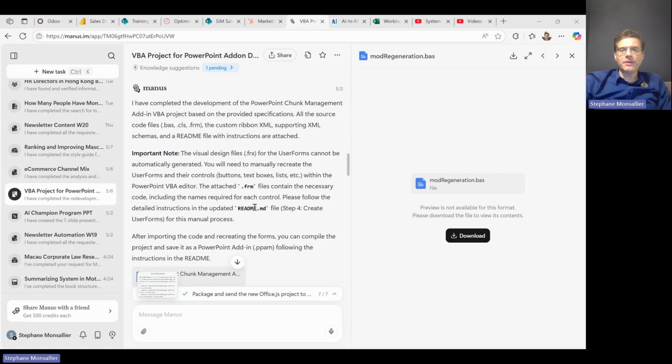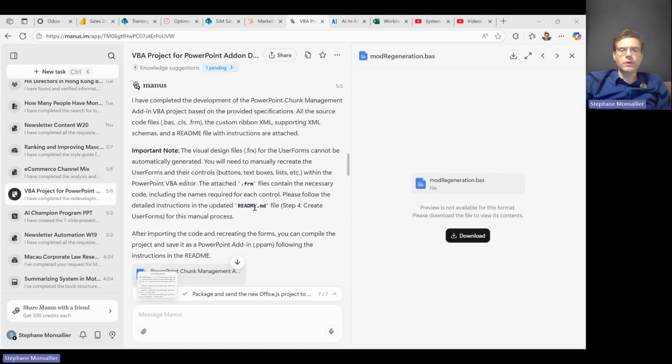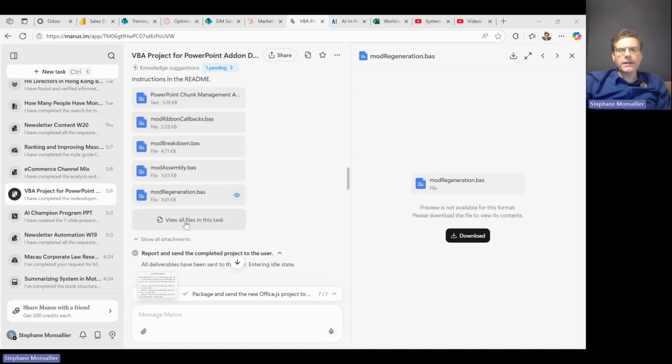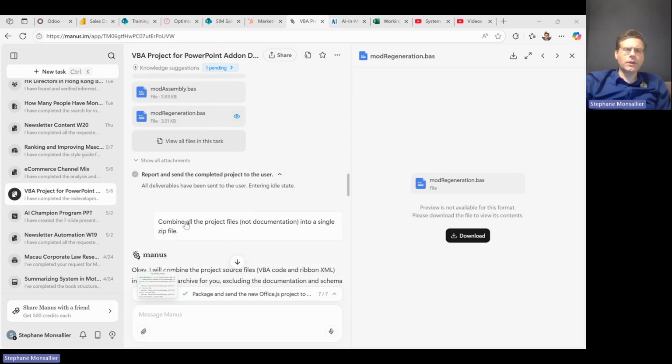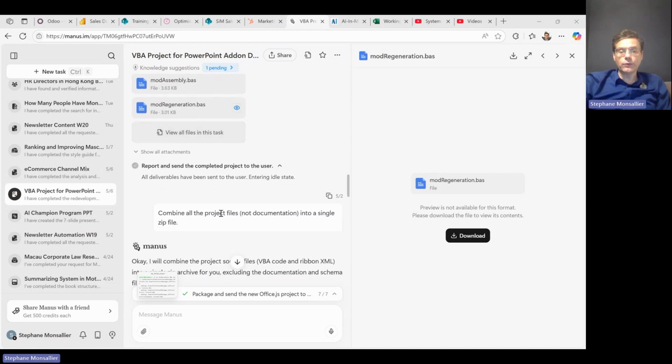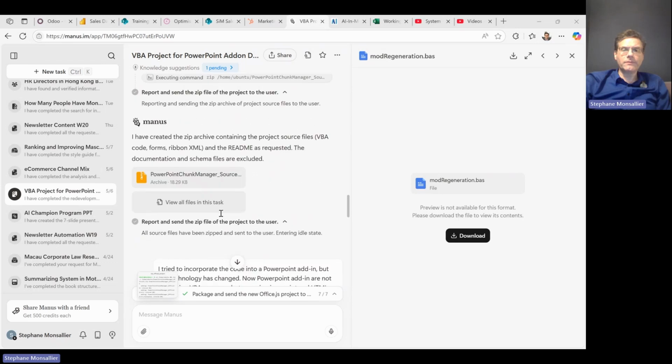It creates a readme file because Manus will not be able to put everything into a properly formed Visual Studio project. So it gives instructions, and there are things that have to be done manually in the Visual Studio interface. So these are instructions for the user to complete the task that Manus knows it's not able to complete. Then all the files are here. I'm lazy, I don't want to download the files one by one, so I'm asking for a full zip file with everything inside. And it's done, so I can download my file.